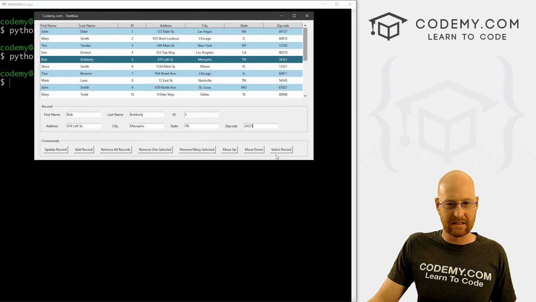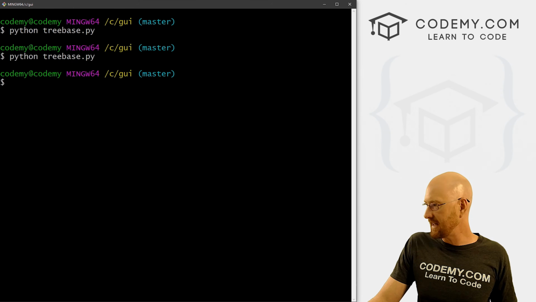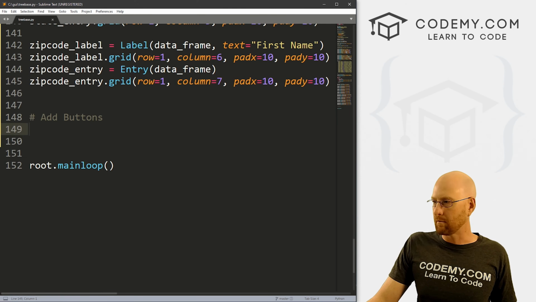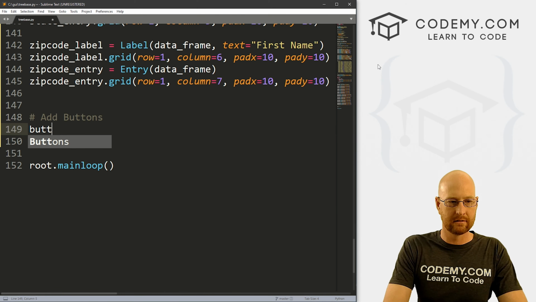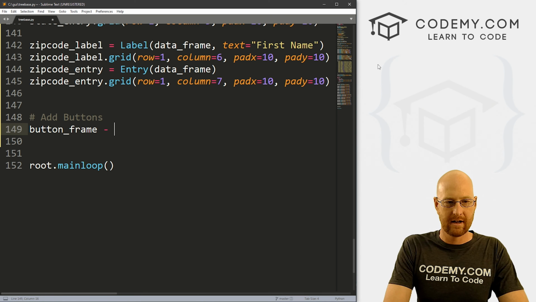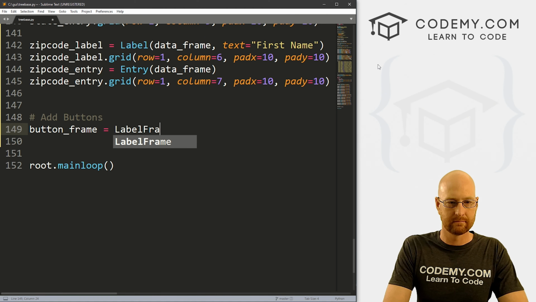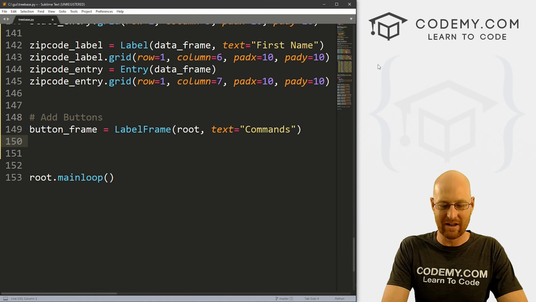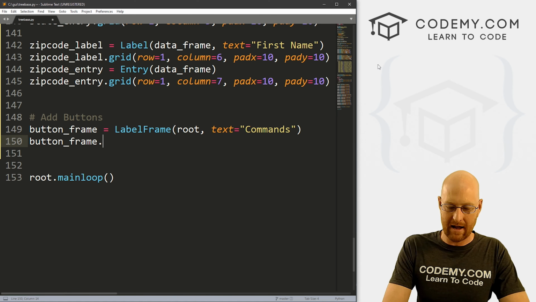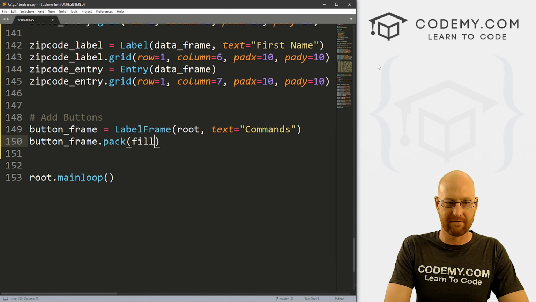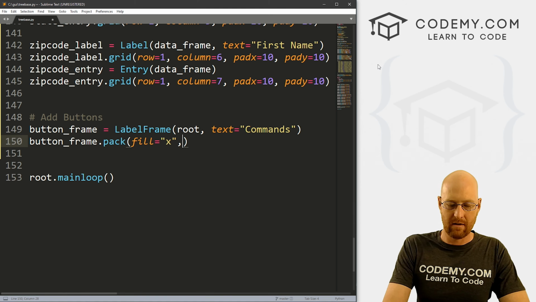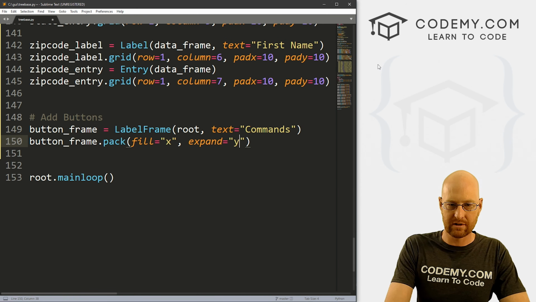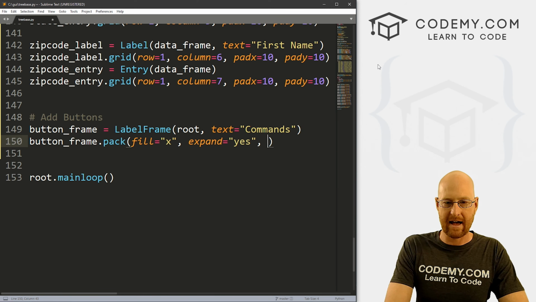And we also want commands with a bunch of buttons. So we can knock that out very quickly. Let's add our buttons. And let's create a button_frame. And this is going to be a label frame. We want to put it in root. We want the text to equal commands or buttons or whatever you like. And let's go button_frame.pack. And also we want to give this a fill of X and we want to expand it. So expand equals yes. And let's also give this a padx of 20.